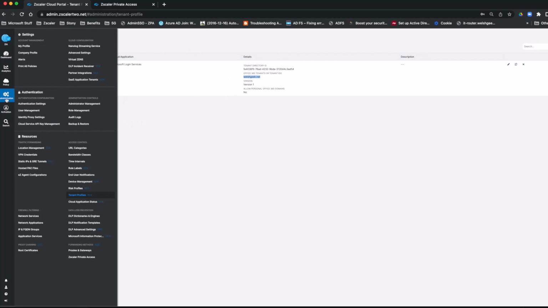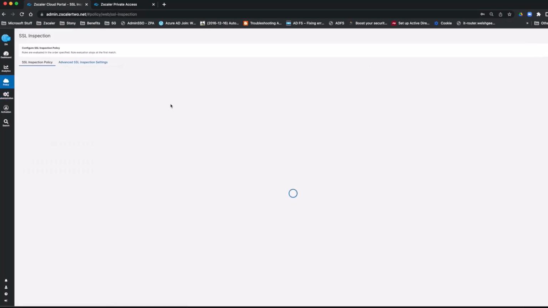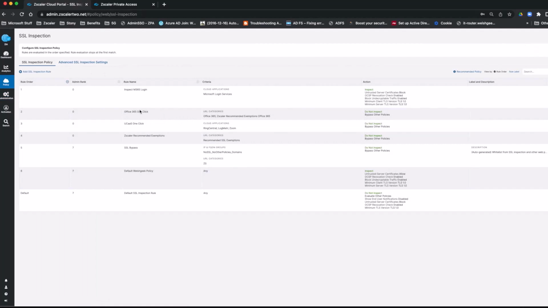So it's predicated on two things. The first thing, we have SSL inspection. So I have the O365 one-click configured, but I need to specifically inspect the M365 logon pages. So there's a cloud application defined for inspection, and we're going to inspect this traffic.